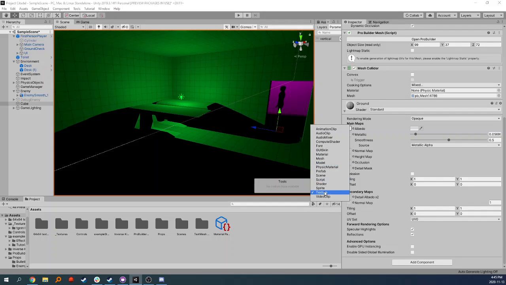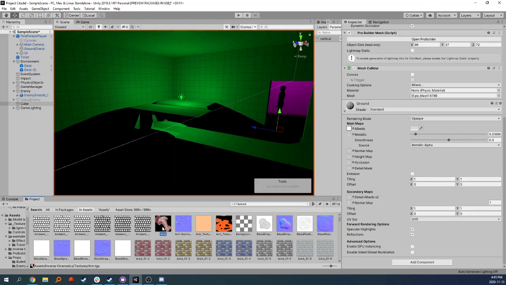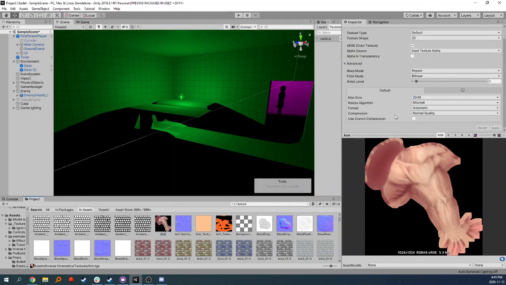Textures. What's the weird hand thing? Ooh, disgusting. So you can say max size.